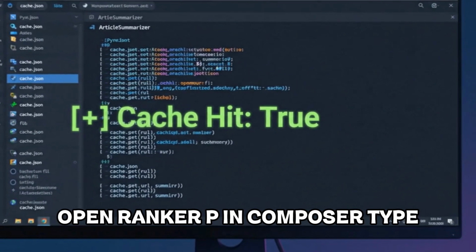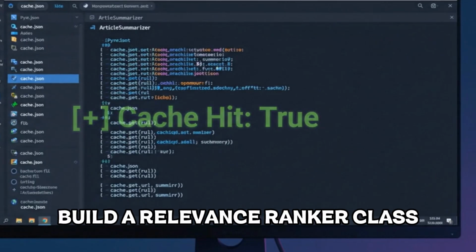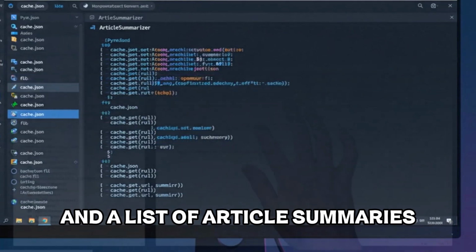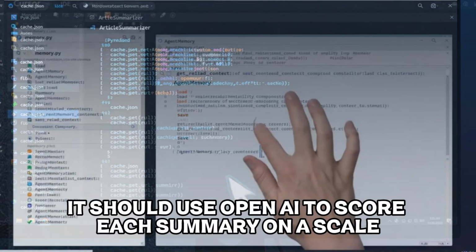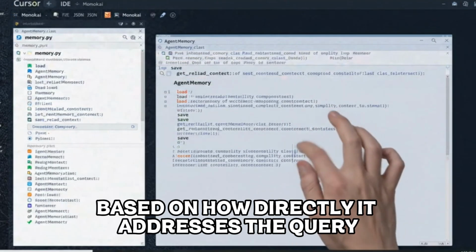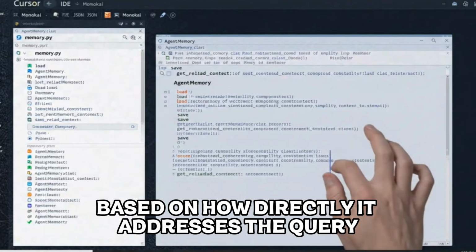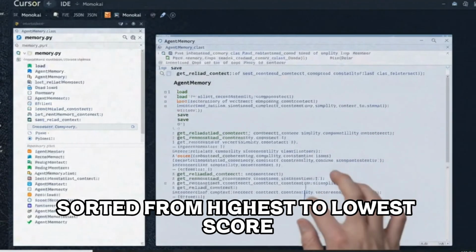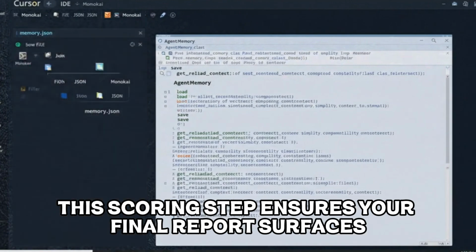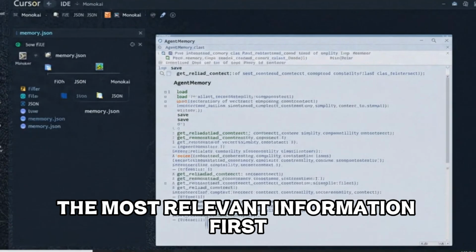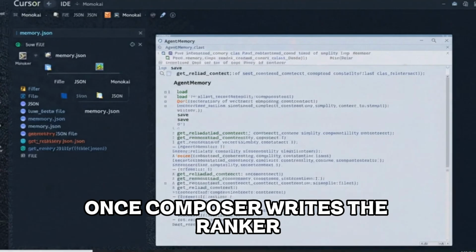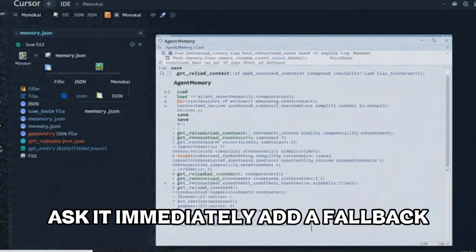Open ranker.py. In Composer, type: build a relevance ranker class. It should accept the original research query and a list of article summaries. It should use OpenAI to score each summary on a scale of 1 to 10 based on how directly it addresses the query. Return the summaries sorted from highest to lowest score. This scoring step ensures your final report surfaces the most relevant information first, not just whatever happened to rank highest in the search.